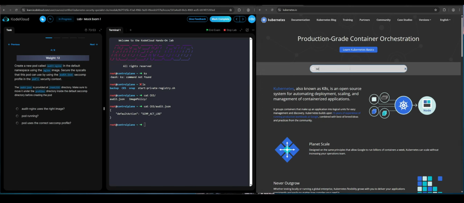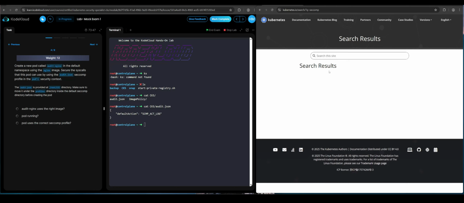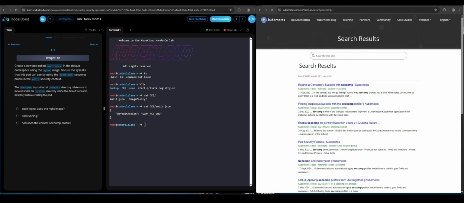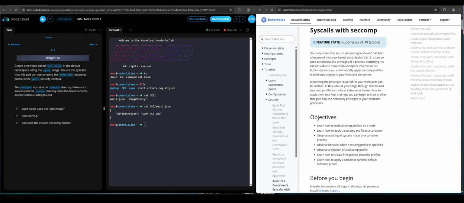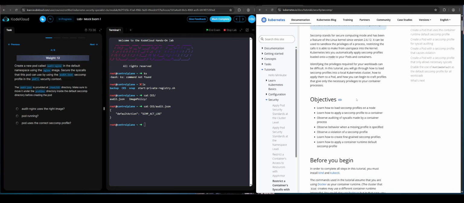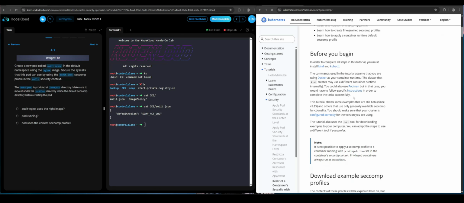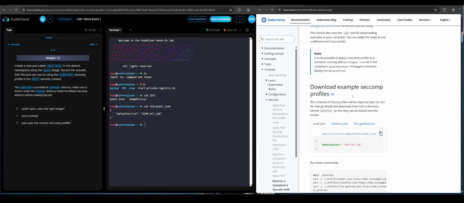So we can have a look at the Kubernetes documentation to give us a hint on how we can do this. If you type this in and go on the first link, it tells us it's for secure computing mode, and it's a feature of the Linux kernel. It's used to sandbox privileges of a process. Now we need to find out how we can apply this.